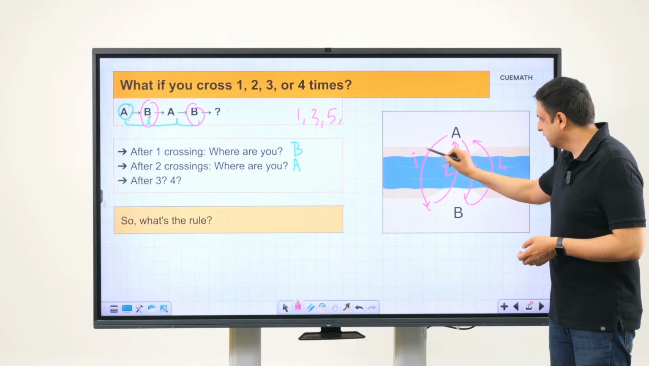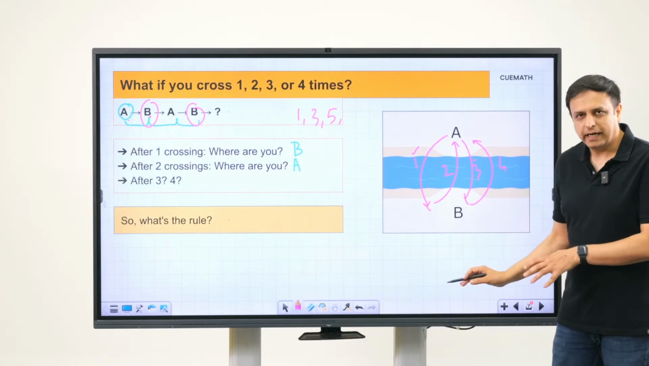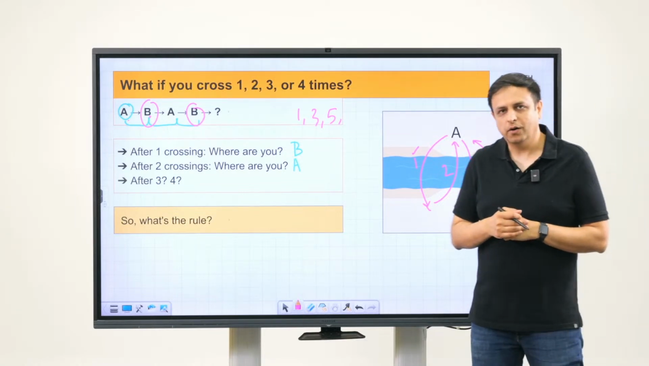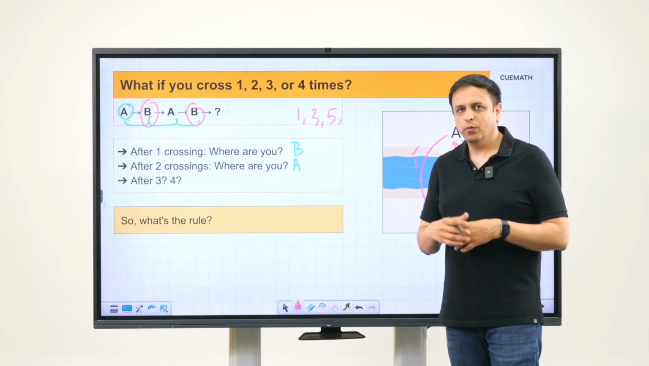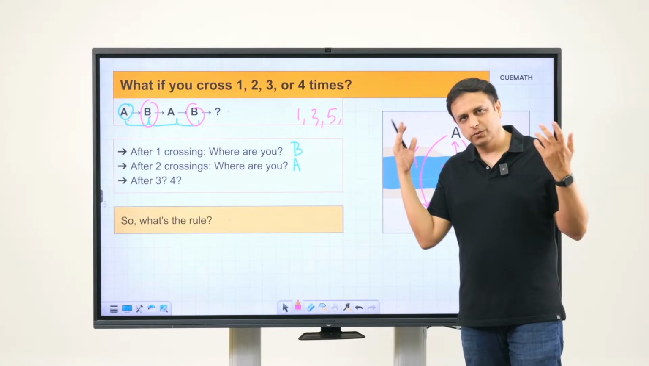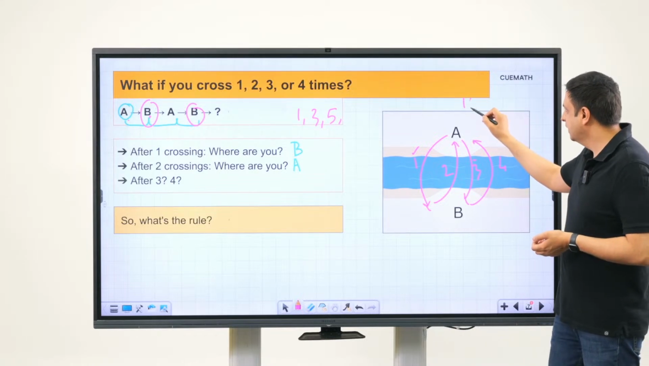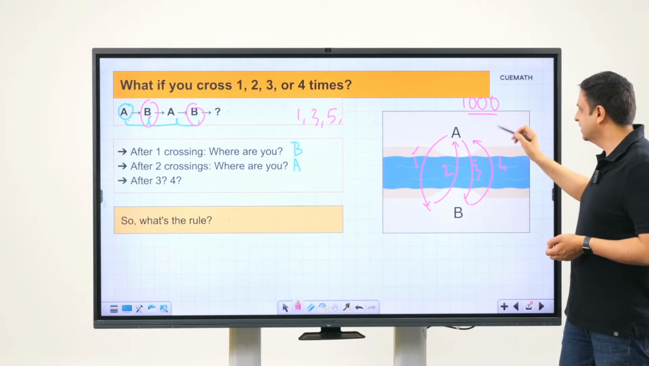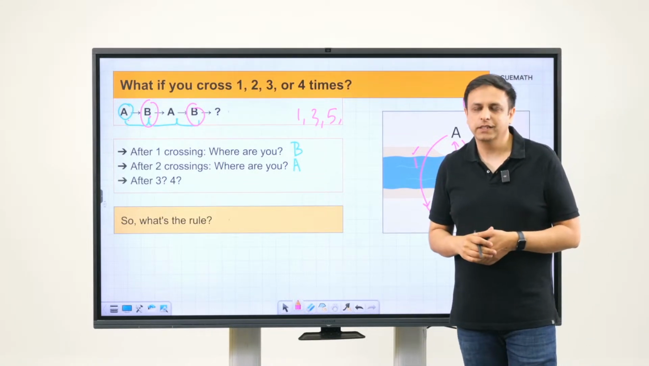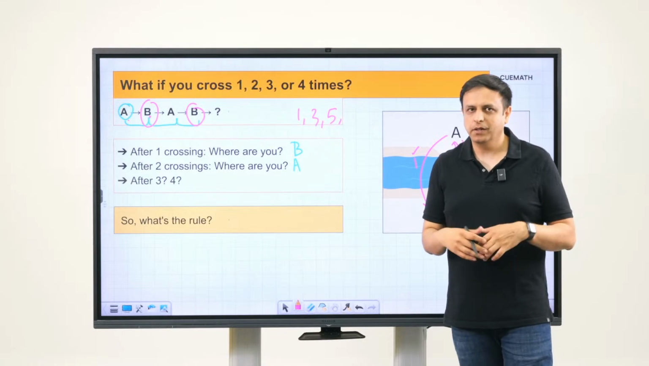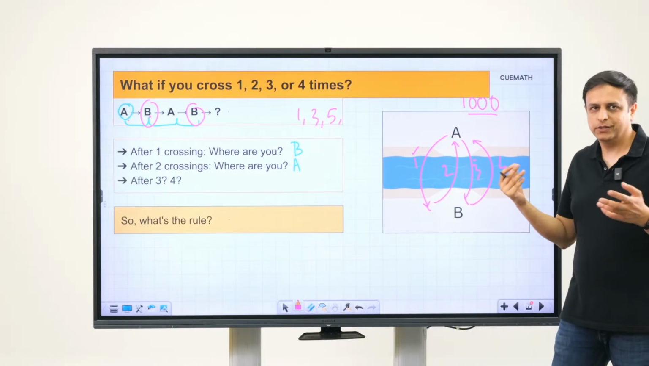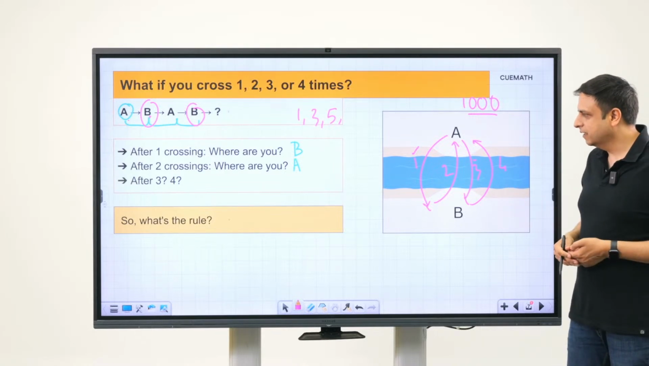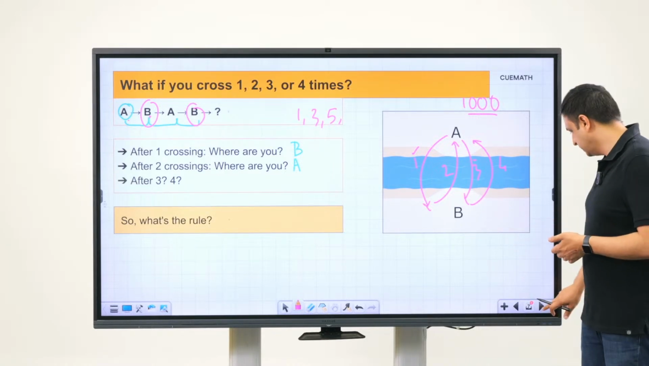So at odd crossings, 1, 3, and so on, you are on side B. At even crossings, you are on side A. So if I ask you now, where will you be after 1000 crossings? You just need to think about what 1000 is. Is it an even number or is it an odd number? Since 1000 is an even number, you can now directly say that you will be on side A after 1000 crossings. So that's really the idea here. That's the rule here. Very simple, very straightforward.